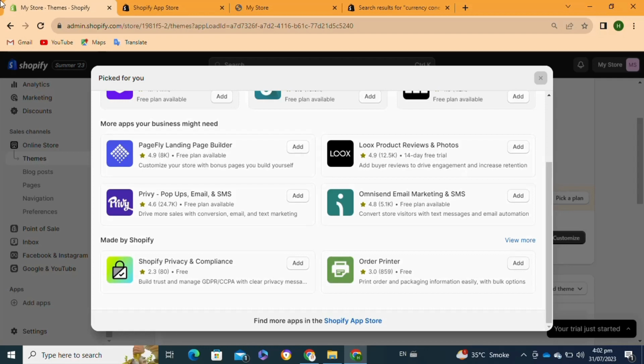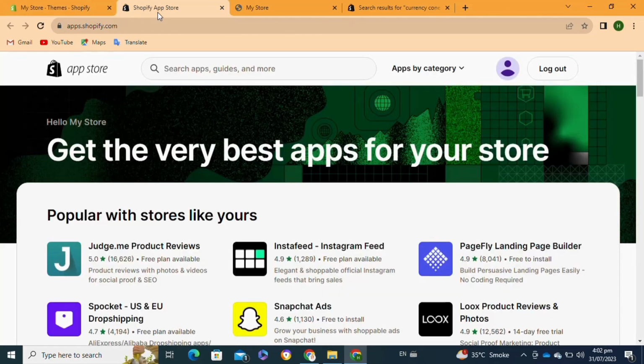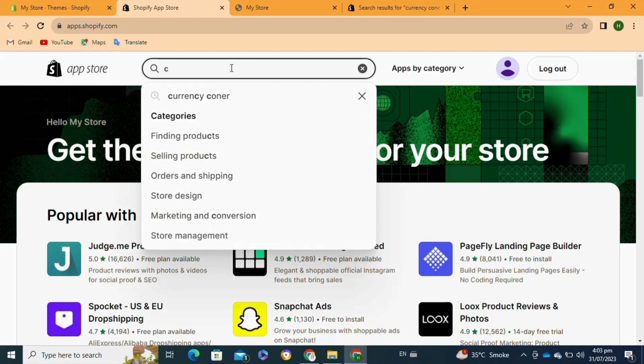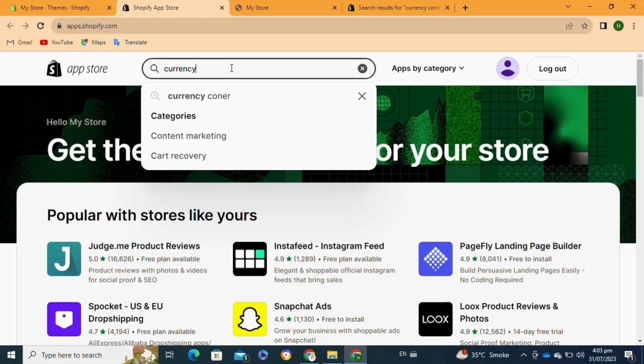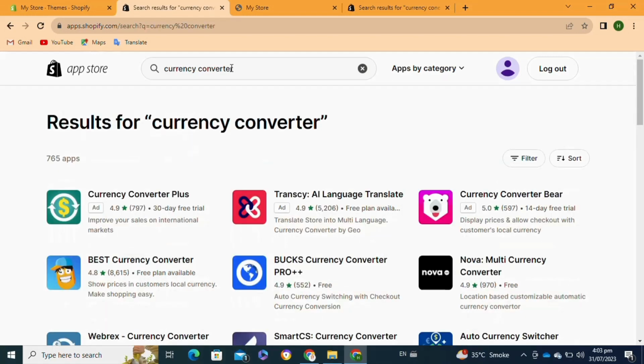Here you have to click on the Shopify App Store option, and once you click on it, now it will take you to the App Store of the Shopify. Now here you have to search for the currency converter. Then here at this page you have to scroll down and go to the auto currency switcher app.